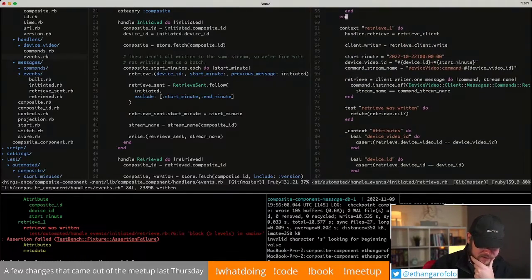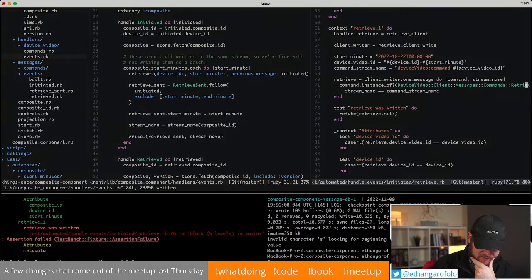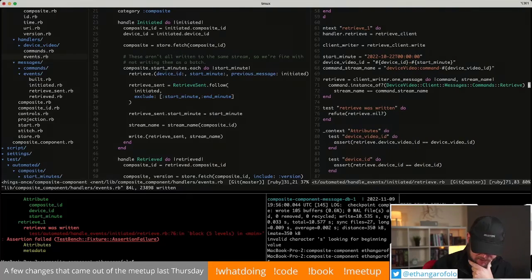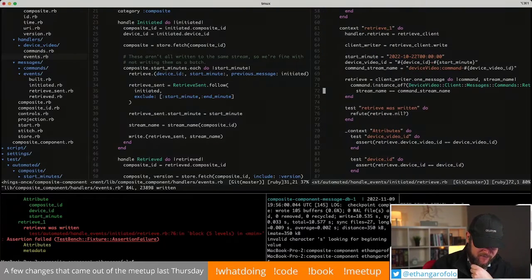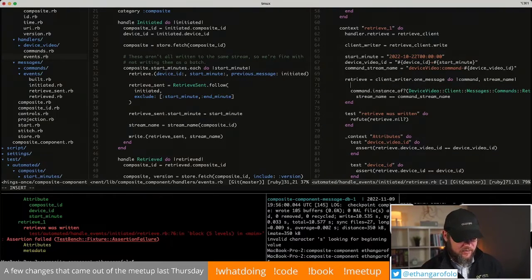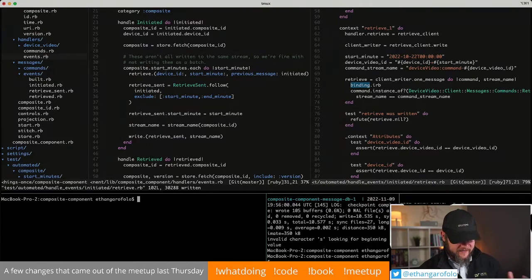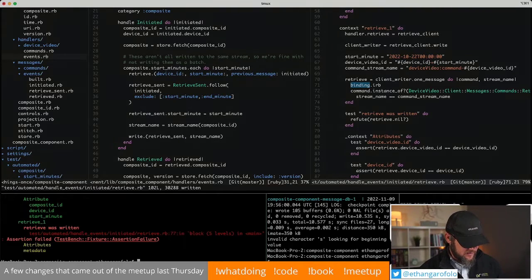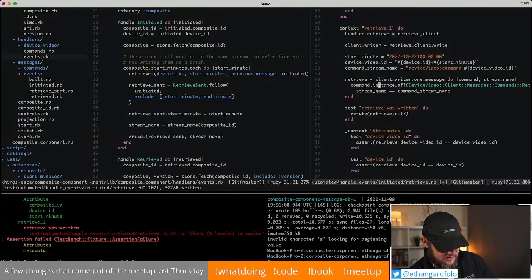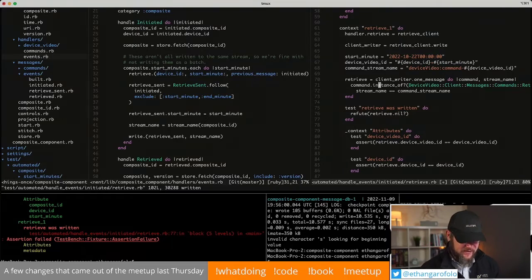So what is it that we are actually expecting to have written? That the command was an instance of device video client messages commands retrieve, and that it was written to that command stream name. So the question is, first, is it because nothing was written? So let's put a binding IRB in here. If we don't hit that, then that means nothing was being written by that client writer. Nothing was being written by that client. What? No, that can't be right. Right. That was fun.